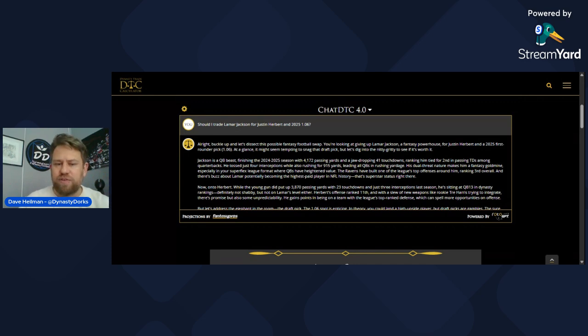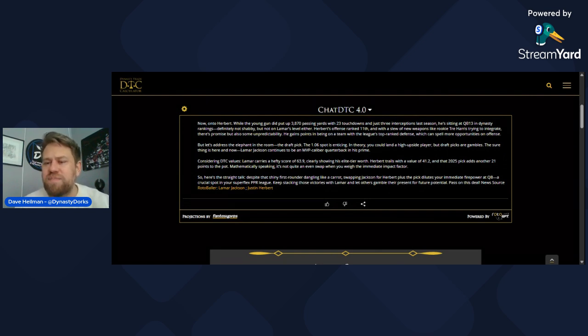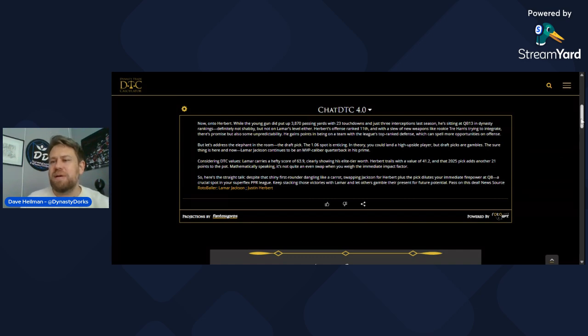It goes through a lot of different information. Considering Lamar carries a hefty score of 63.9, clearly showing his elite tier worth, Herbert trails, and that 2025 pick adds another 21 points. Mathematically speaking, it's not quite an even swap when you weigh in the immediate impact of Lamar. So here's the straight talk. Despite any shiny first rounder dangling the carrot, swapping Jackson for Herbert plus the pick dilutes your immediate firepower at quarterback, a crucial spot in your Superflex PPR league. Keep stacking those victories with Lamar. So it tells me to keep Lamar.